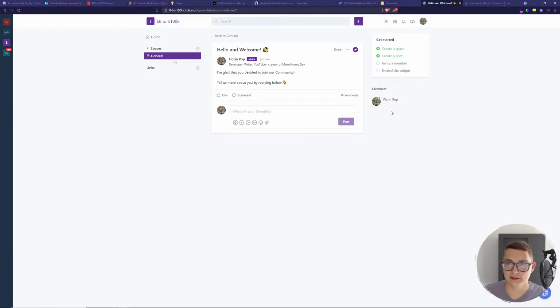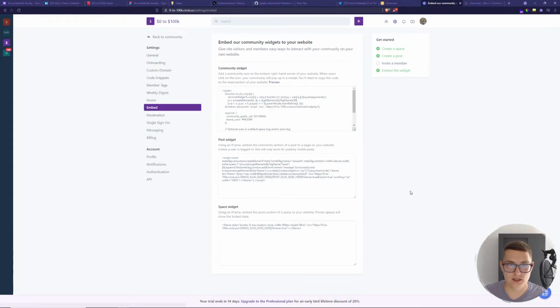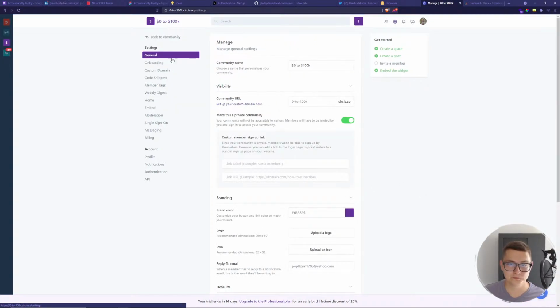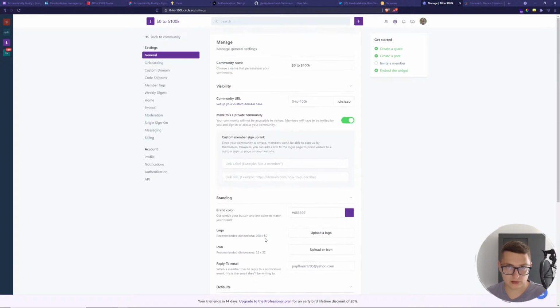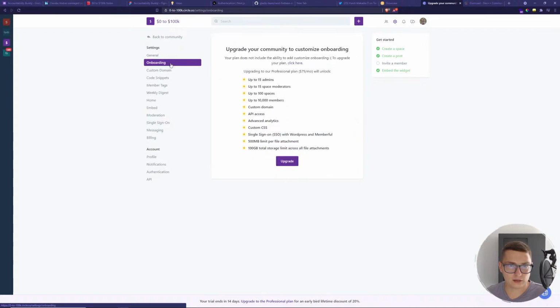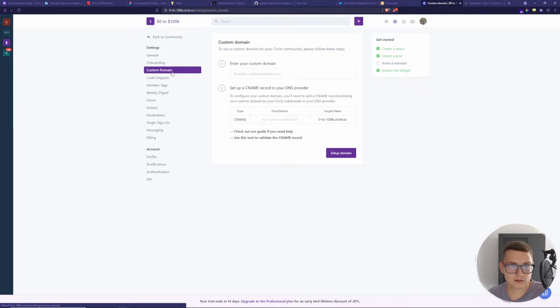Alright, so that looks interesting. Embed the widget. What? Embed our community widget to a website. Oh, interesting. There's so many things here. Brand color, logo, reply to email, onboarding, every community customize onboarding, 15 admins, oh whoa, custom domain. Okay, code snippets.